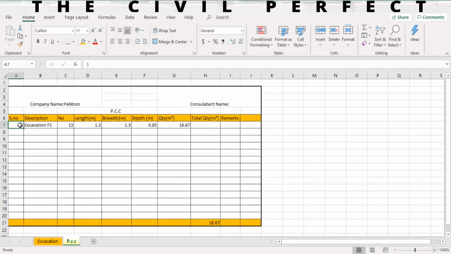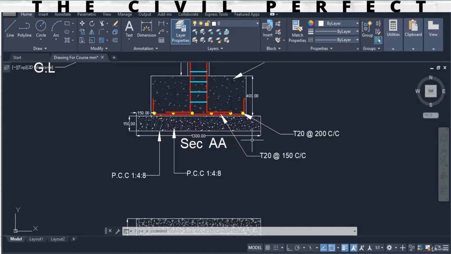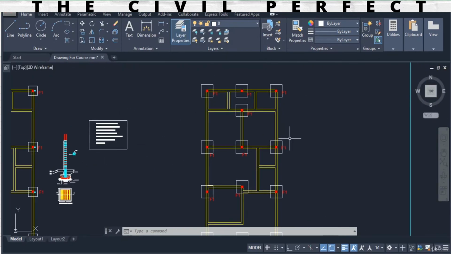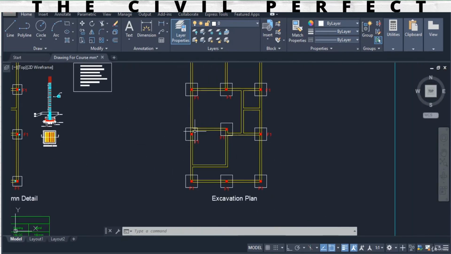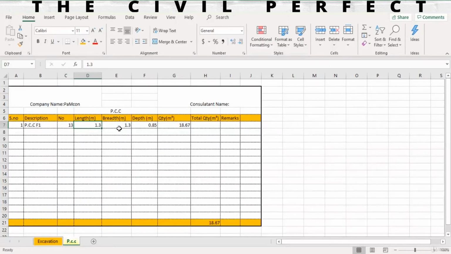Now in serial number I'll just go with 1. Okay, then we have to just give here PCC for F1, foundation 1, PCC for F1. And next we have to just give here the number of foundations where we have to do PCC. So these are 13 foundations where we have to do PCC. Here you can see we have 13 foundations, and first we'll just do the PCC. Now the next length and the breadth of the foundation is 1.3 meter by 1.3 meter where we have to do the PCC.